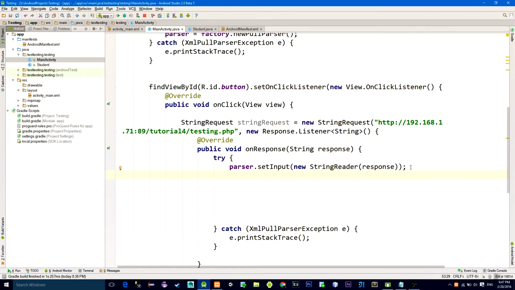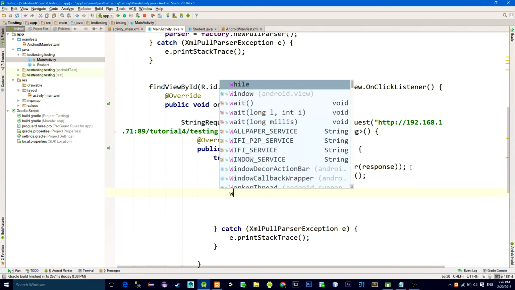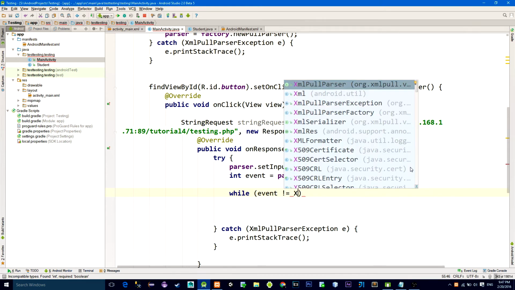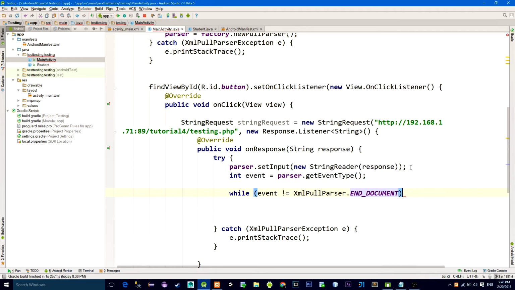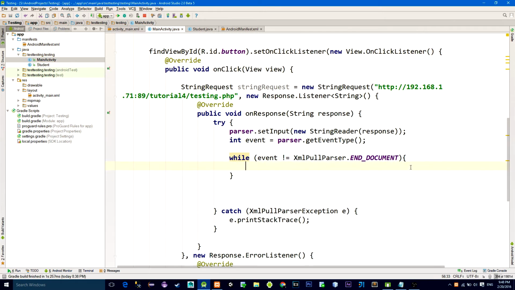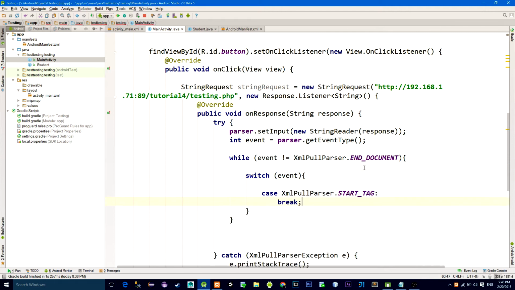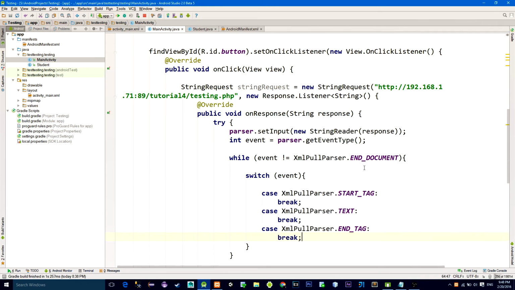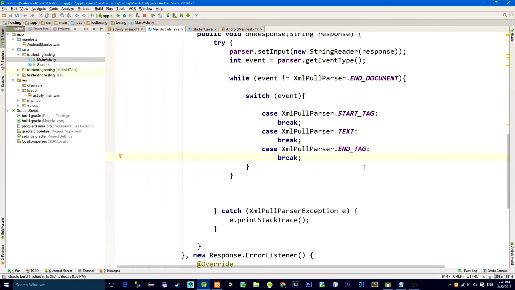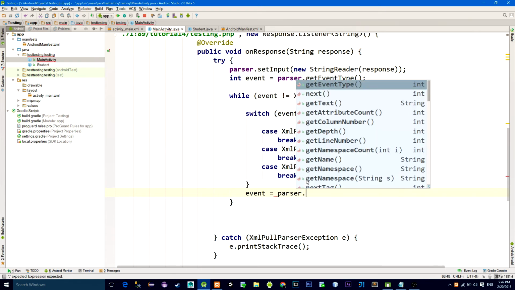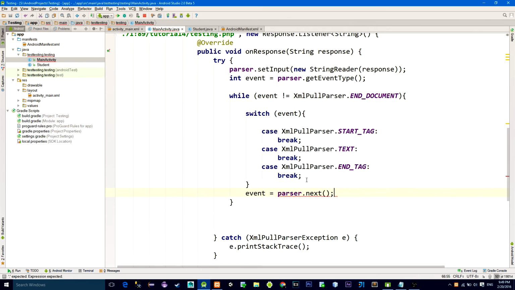So let's initialize an event with the getEventType method. In order to loop through the whole XML response, just use a while loop until the end document event. Switch the event and type those three events that we need: start tag, text, and end tag. Then, to move between the events, we can use the parser's next method.